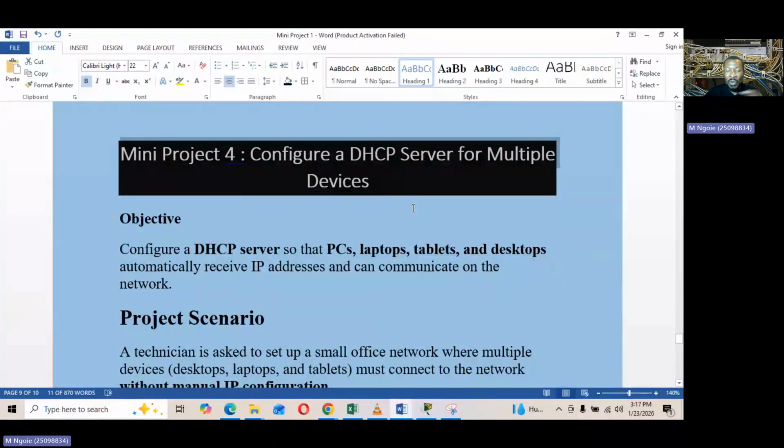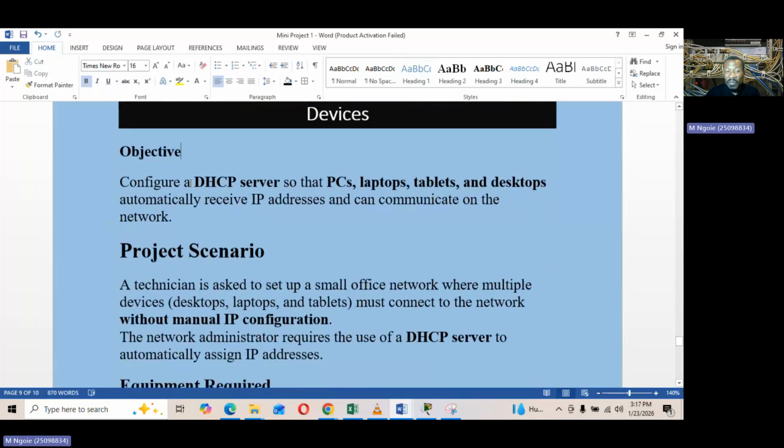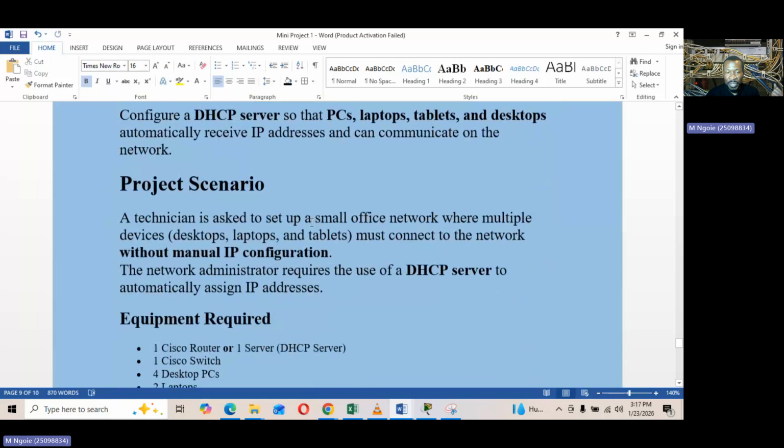So what you need to do, you can just share your screen. You can share my screen so we can see this is the project. It's project number 4. Configure a DHCP server for multiple devices. So we want you to configure a DHCP server so that PCs, laptops, tablets, and desktops automatically receive IP addresses and can communicate on the network. This is the project, right?